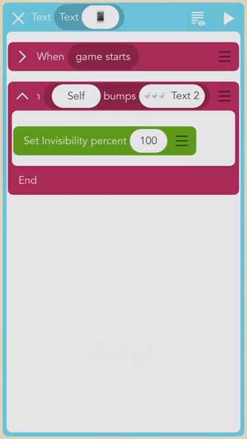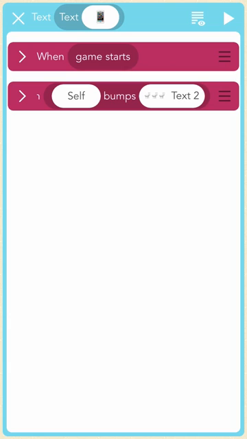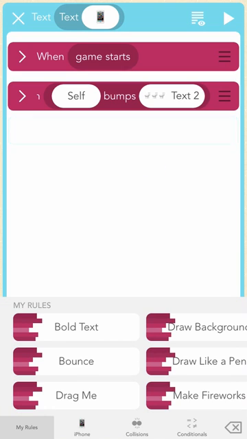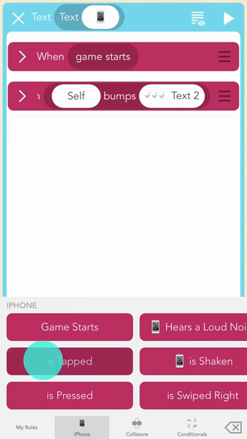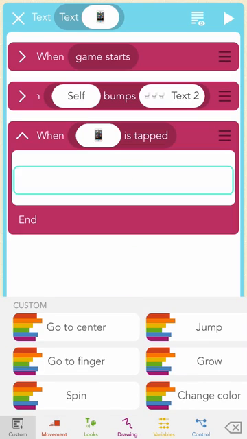I'll need to add a new rule. The new rule will say when the phone is tapped, bounce up. Simple. So let's do it. I'm going to tap the pencil to get back. I'll close up the when self bumps text 2 rule so I don't get confused by it. And then I'll start a new rule. I'll tap in the white space at the bottom here to pull up the magenta when blocks menu. I'll find the magenta is tapped block and pick it to start a new rule.